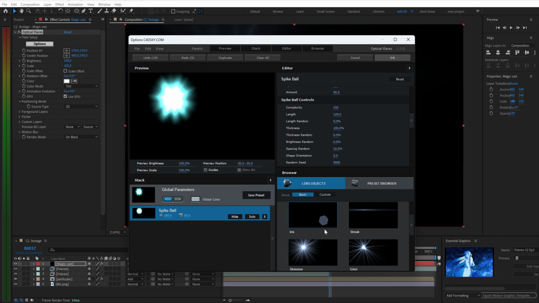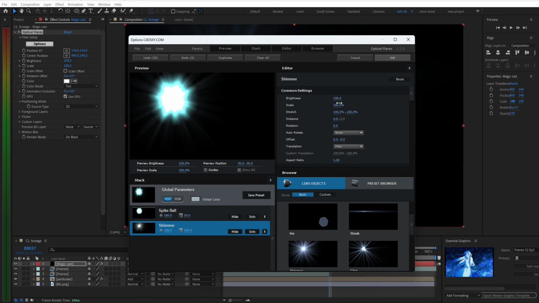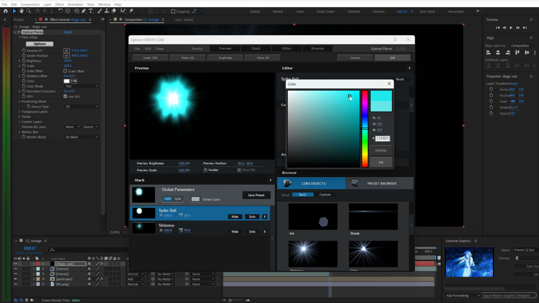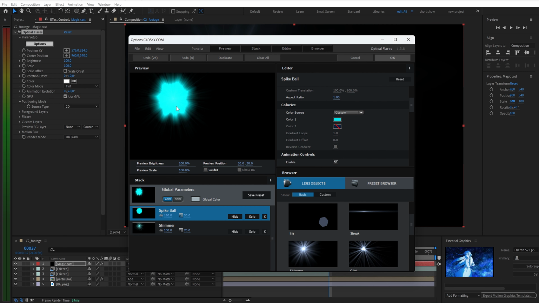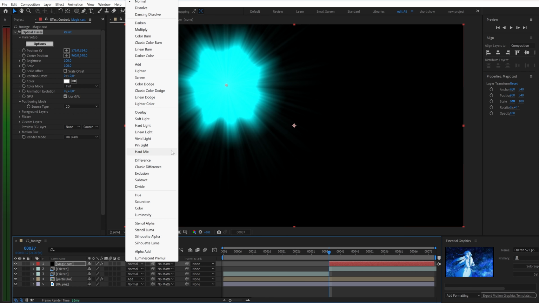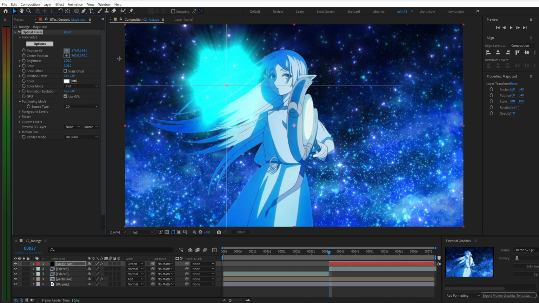In addition to spike ball, add a shimmer stack and tweak it to add more detail to the effect. Make sure to adjust the color, reducing the white so the light doesn't look too harsh. Once done, click Apply and set the blending mode to Screen so it blends nicely into the scene. Go back to the effect controls and adjust the position of the effect to fit the scene.